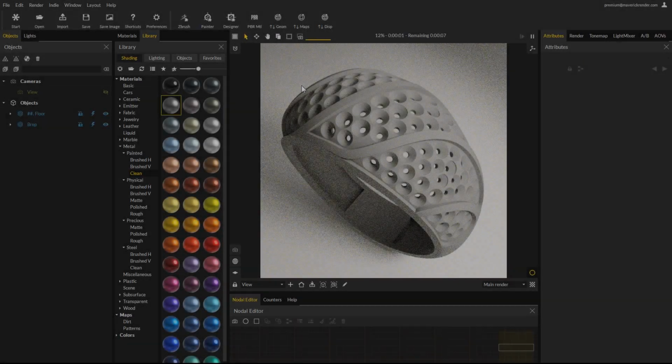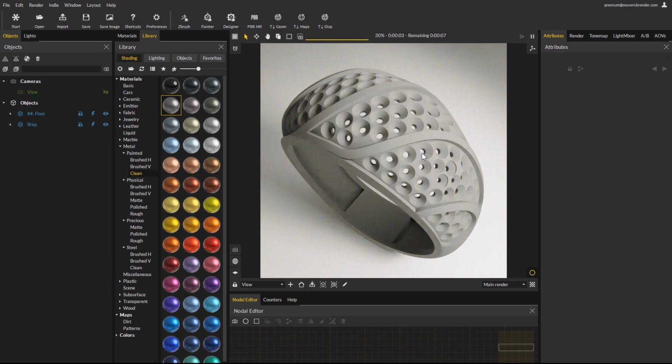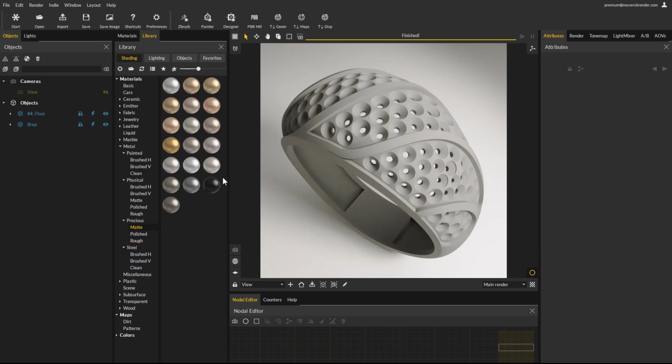Let's look at yet another example. This ring model features many hard edges that would look unnatural without rounding. Let's apply a precious metal material to this ring model, for example this matte white gold.